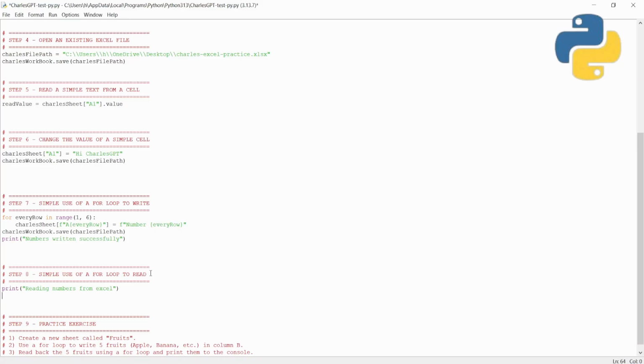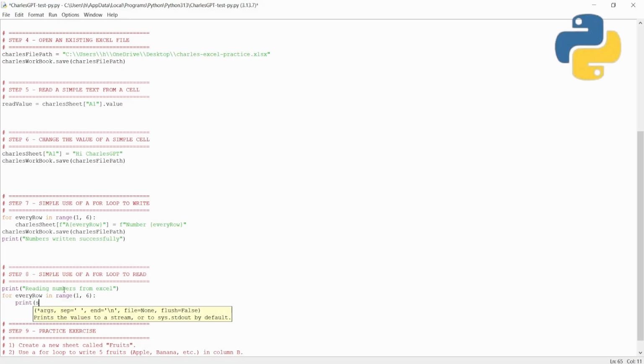The next thing we're going to be doing is, you know how we read just a single file, we're going to call the value. So I'll call every row as well. For every row in range 1 to 6, that means from 1 to 2, 3, 4, 5. What we're going to be reading is, let's say we'll print so we can see it in the console, print Charles sheet. Now we have to indicate something, then dot value. Before that, I will show you what we're going to be indicating.